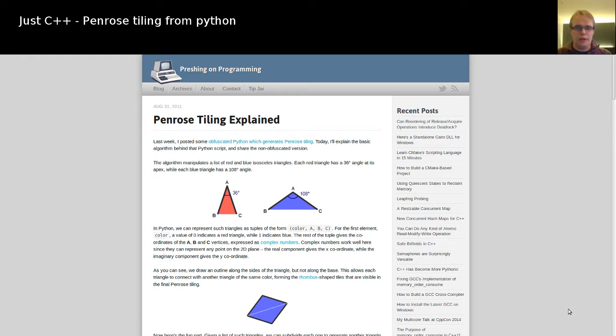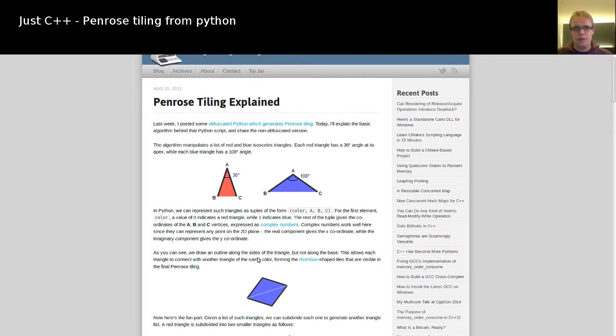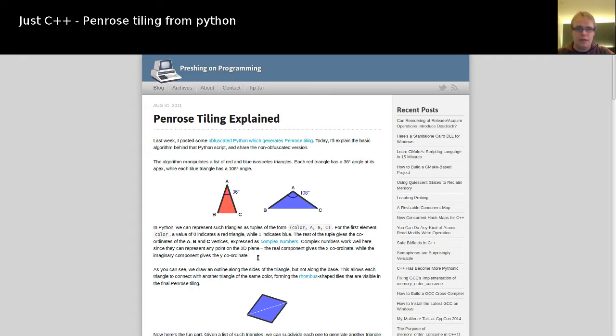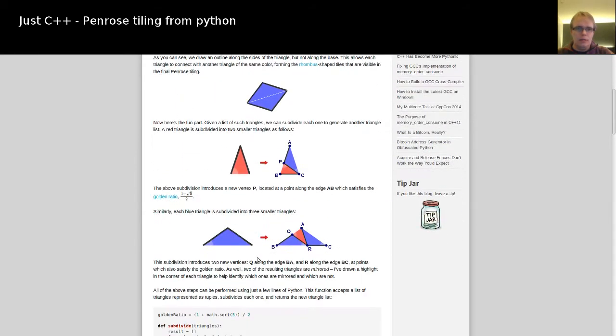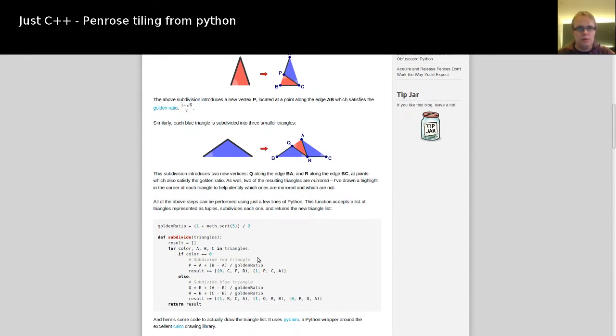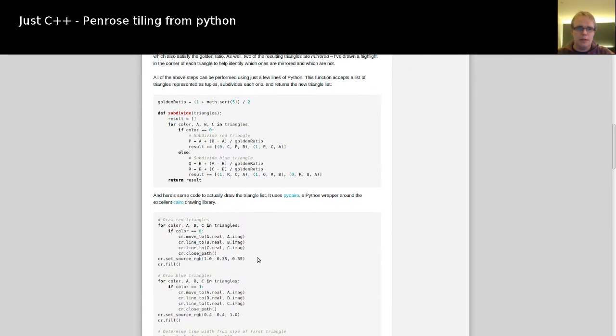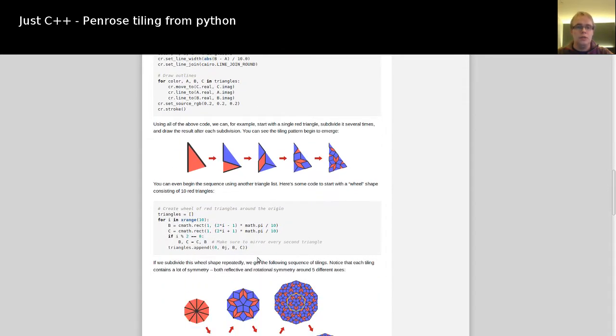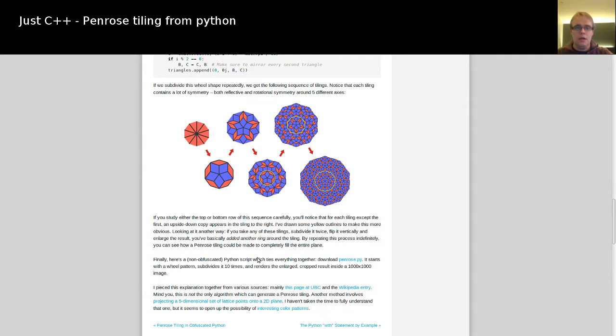Now if I go into the browser here, this is the posting from Programming 2011, so it's quite old, which describes how to do a Penrose tiling in a program, and it uses Python. But I don't speak Python, so I ported all this Python code into C++, and that's basically what I'm talking about today.